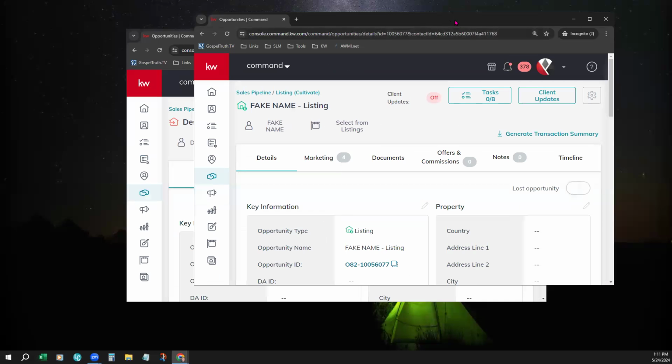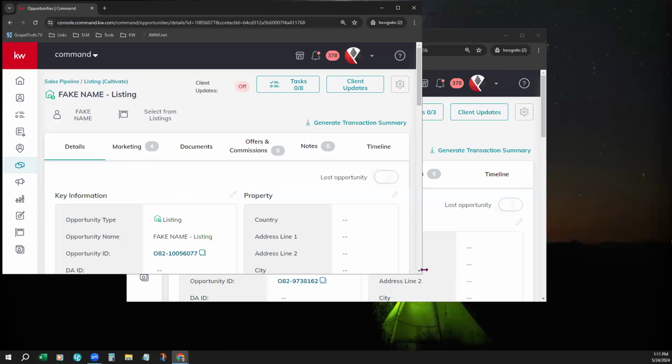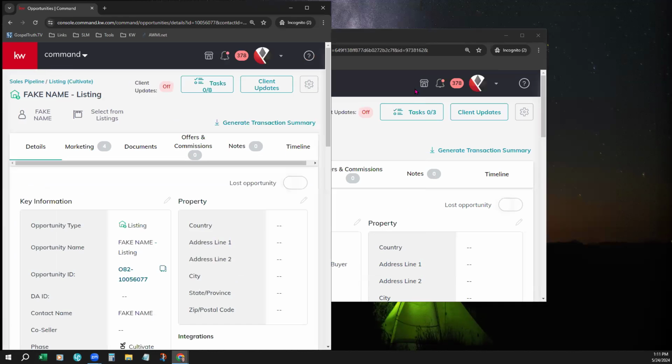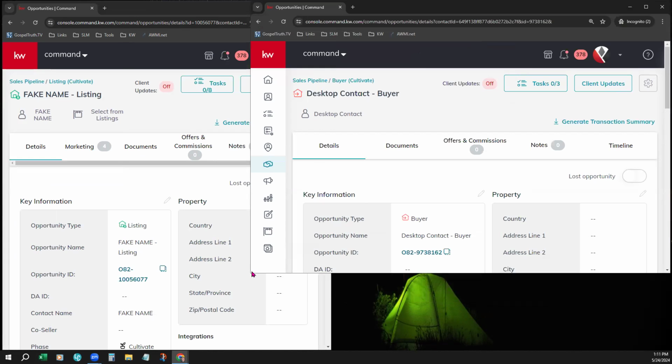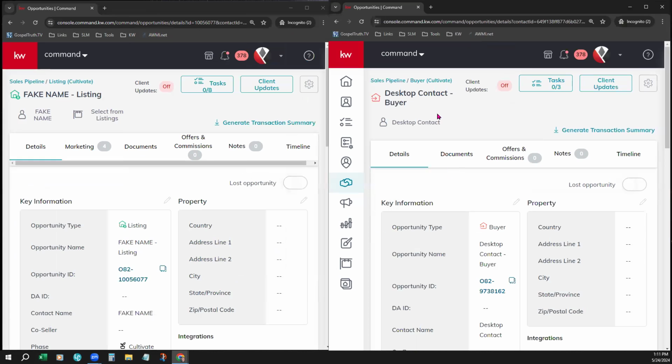Let me throw them side by side for you guys really quick, just so you can see the difference. Today's focus will be the listing opportunities, but I want you to see that this is not offered within your buyer opportunity. So buyer opportunity on my right, see the word buyer, and I've got my listing opportunity on my left, listing, okay?